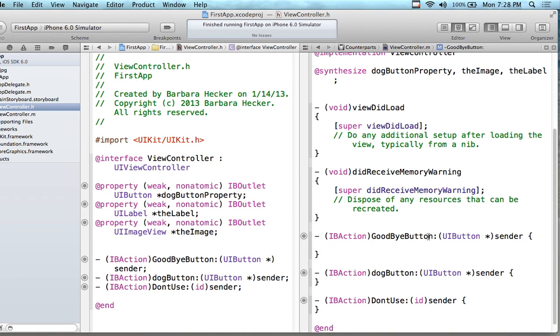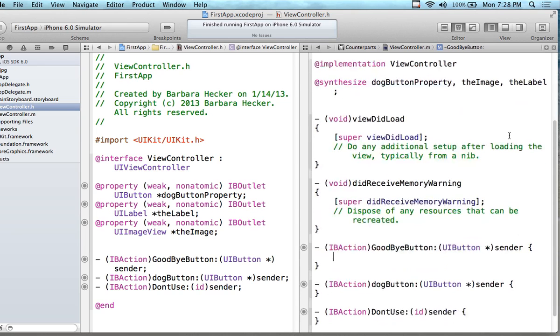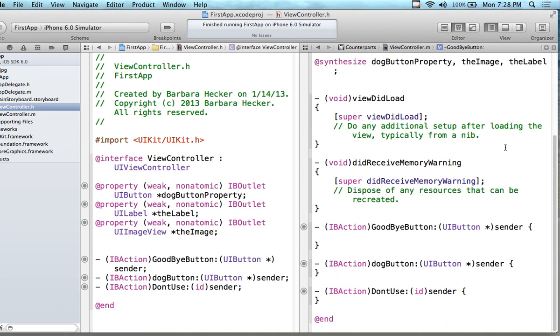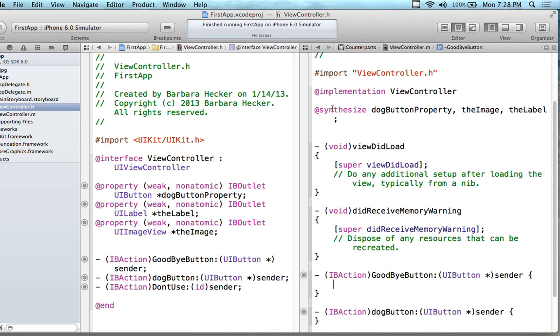So the goodbye button. It's a good one to start with. When I press the goodbye button, I want to change the label to say goodbye, just so that we can do something. Well, what's the label called? Well, we synthesized it up here, and we called it the label. So the label is kind of interesting. The label text is going to be a property, and because we've synthesized it, we've initialized it. When we initialize objects, which is different from initializing data, so here's the issue, and this is probably a better explanation than I gave you earlier.